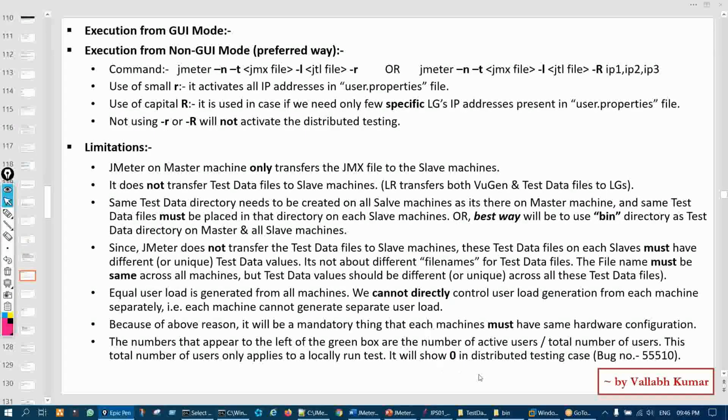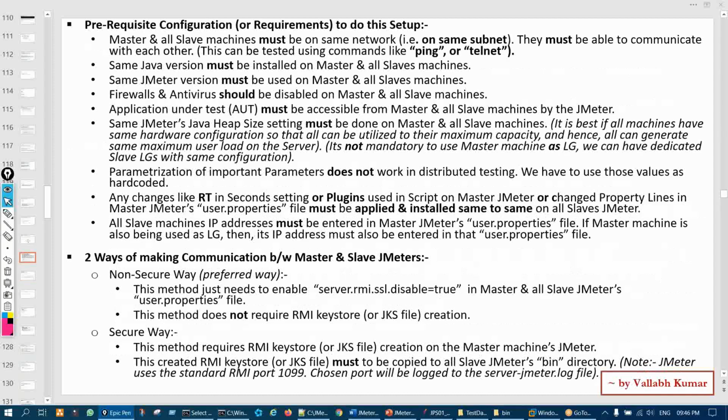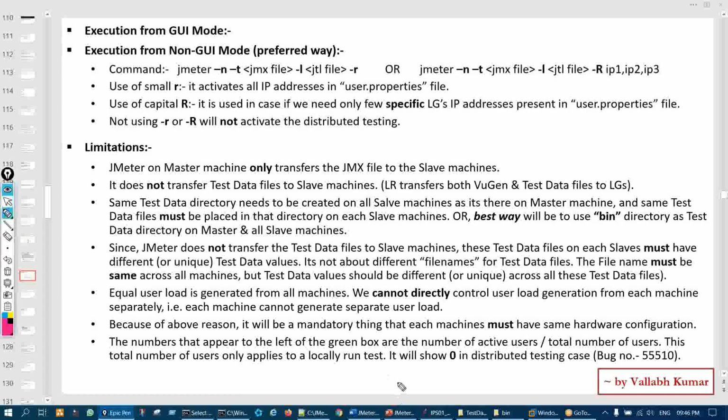And that's why it is mandatory that all machines have the same hardware configuration, so that we can have the same heap, and each can generate the same maximum user load. And this thing is a bug, right? The zero, it shows 10 by 0. So this is a bug. Yeah, that is one bug here.